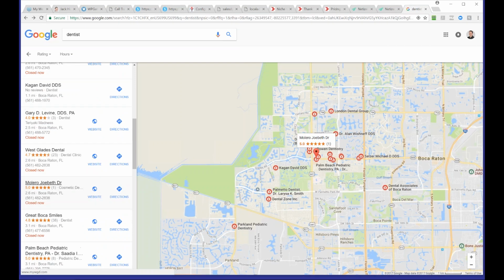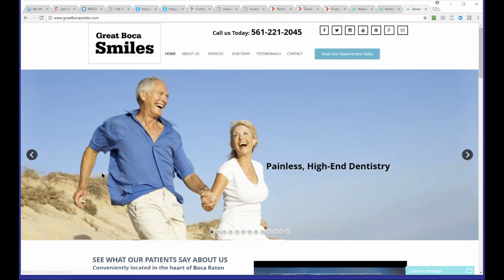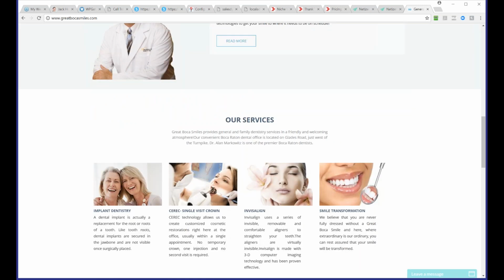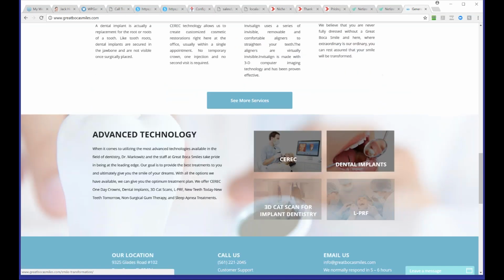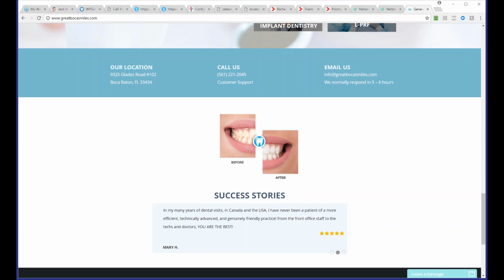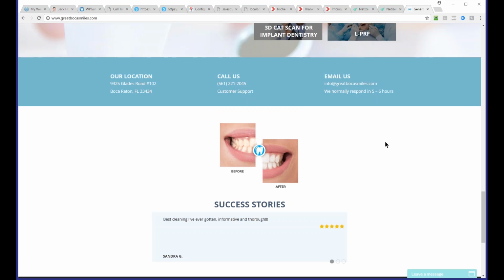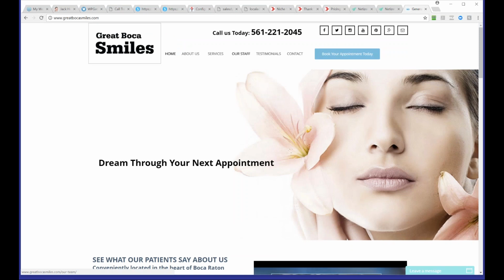So you see a lot are closed now. And if you go to a website, take this one. There's a video which ensures that the website visitor stays longer on the website, which is good for SEO. Our services 1, 2, 3, 4, still okay with some images which attract you. New technology. Success stories are the testimonials. Dream to your next appointment. Here they have you book your appointment today. That is pretty good.